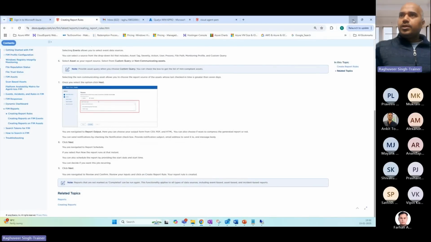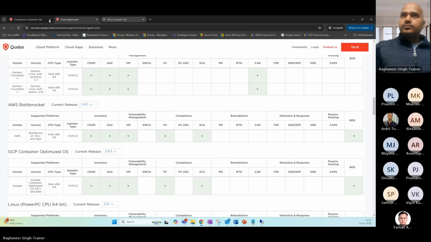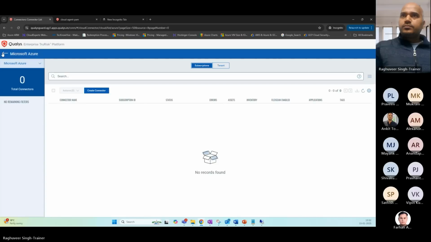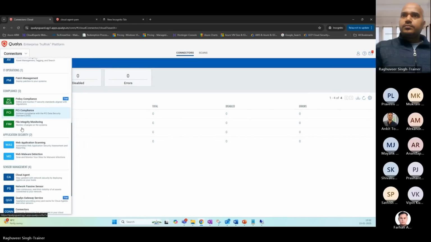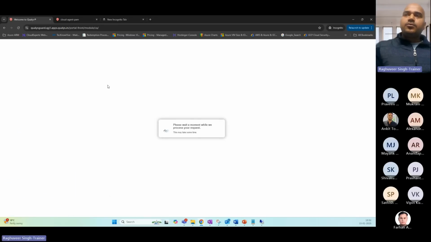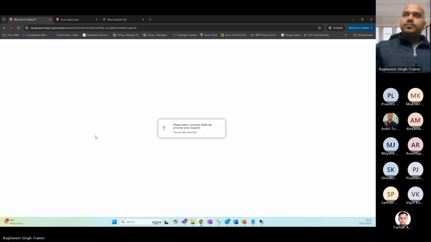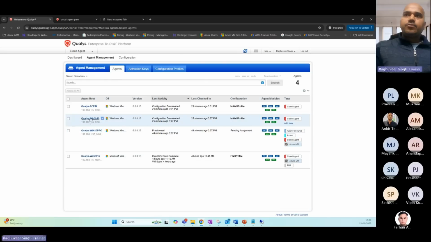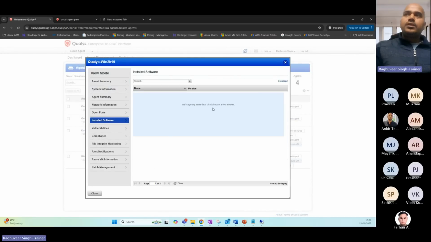Now that we have Cloud Agent on our systems, let's see whether it has started to show the data. So I can click on any of the VMs, for example, 22K19. Go to installed software. It is still syncing the asset data.